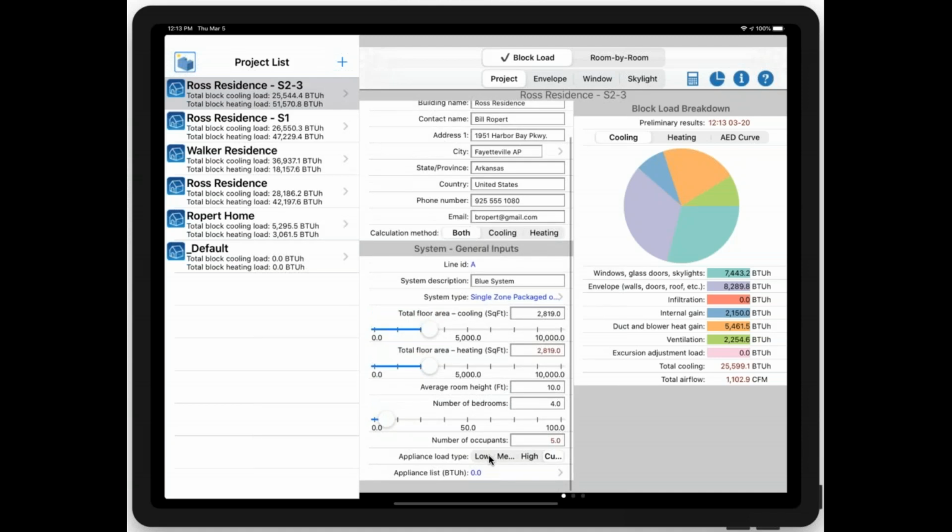Appliance load. Okay, so appliances are dishwashers, TVs, computers, stereo systems, anything that gives off heat, either sensible or latent heat. So for low, you can just say, hey, I have about 1200 BTU per hour. Appliance load, medium is 24, high is 34.